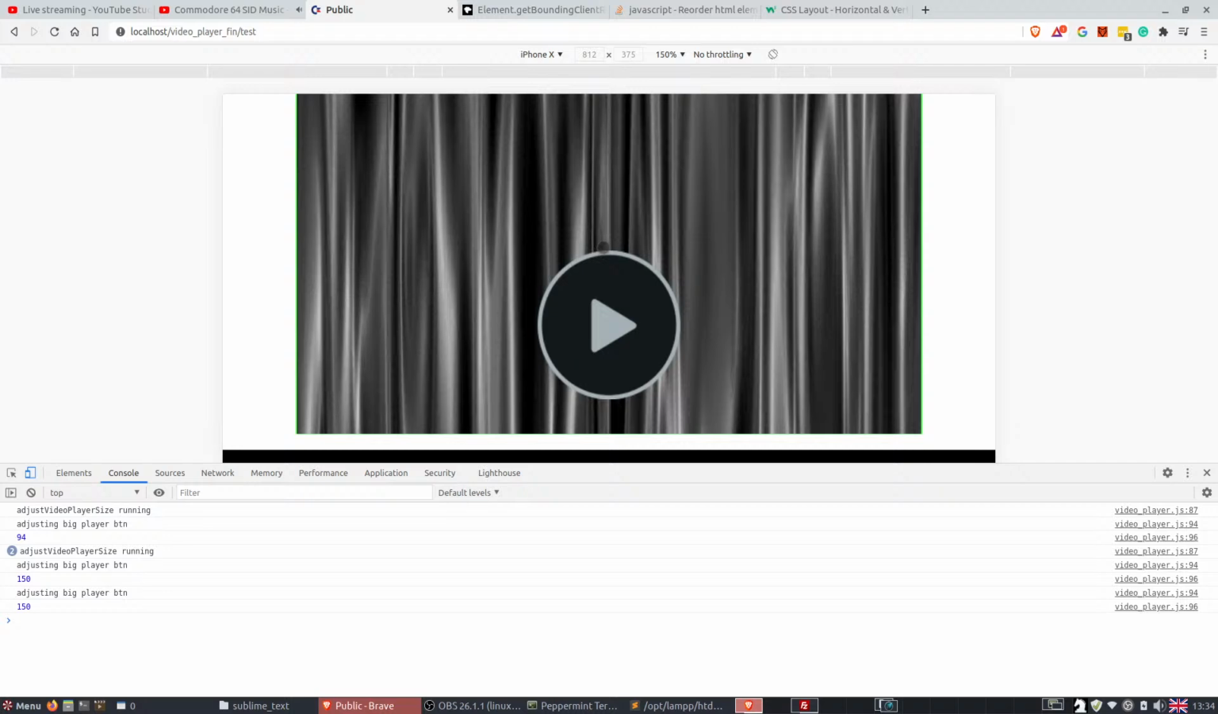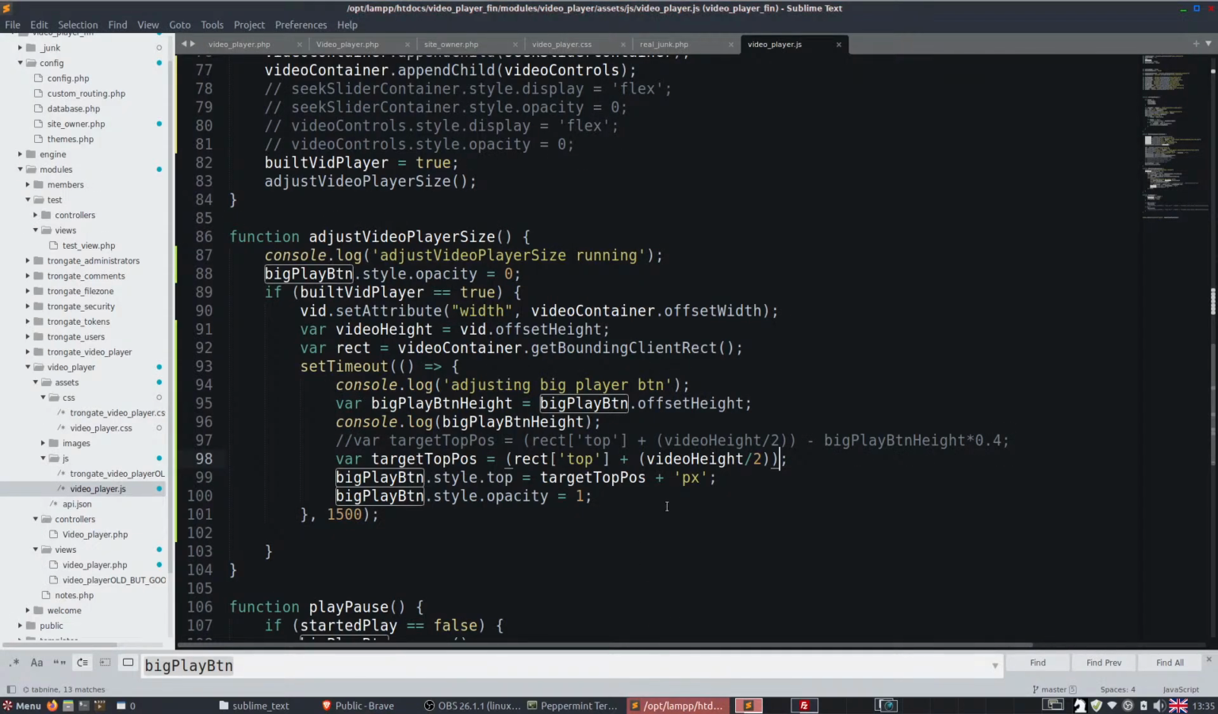So okay. So if I want that to be moved into the perfect position, I should get half of that button's height. That's right. So this part here, it would be that minus half of the big play button height, and that should move that button 100% into the center of this.